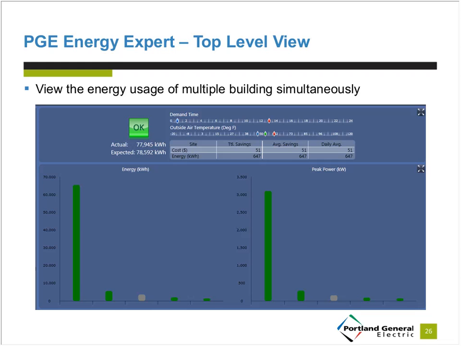So this next slide just shows you an example of one view from the Energy Expert website. This is just looking at a very top level. It's looking at 5 buildings. As you can see, there's one building here that is the primary user of energy, but there are other buildings that are being monitored as well.